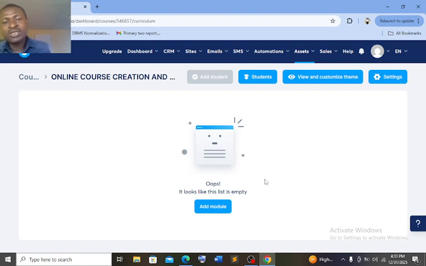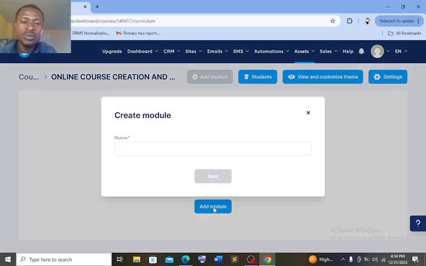So after creating the course, the next thing you will need to do is to add modules. A course is made up of modules, and modules are made up of lectures. So you create modules, then after adding modules, you create lectures. So let's add a module.